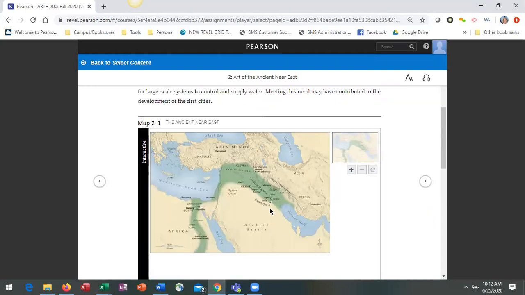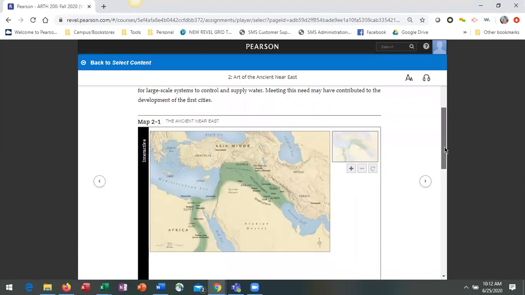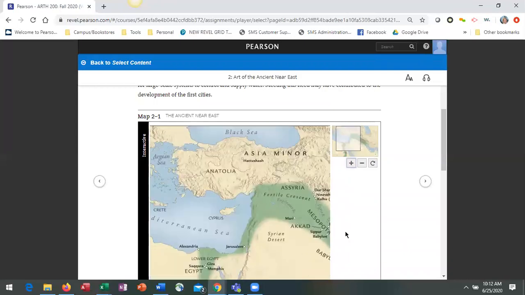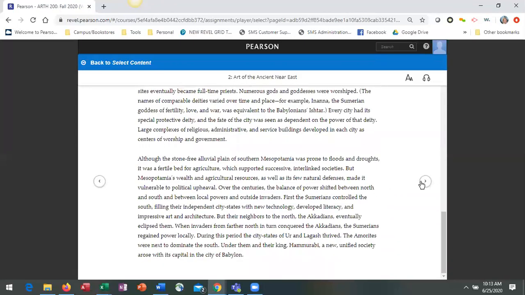You'll see that as I'm reading, different things like our maps will be available and allow students to really zoom into different areas and investigate what they look like in more depth than they could within a print book.